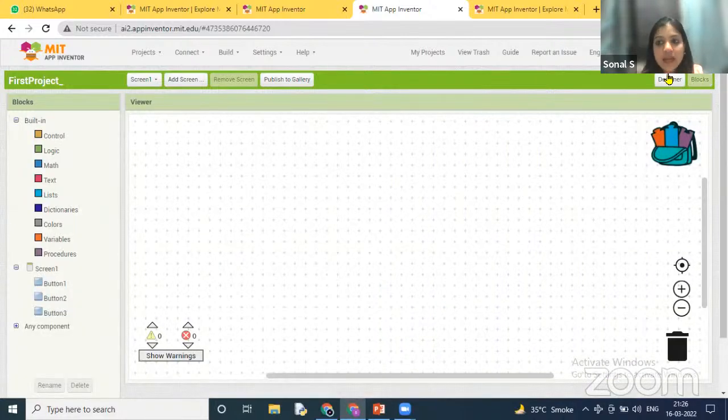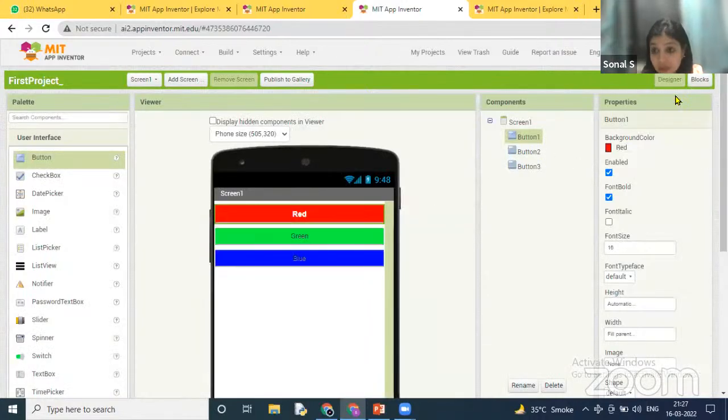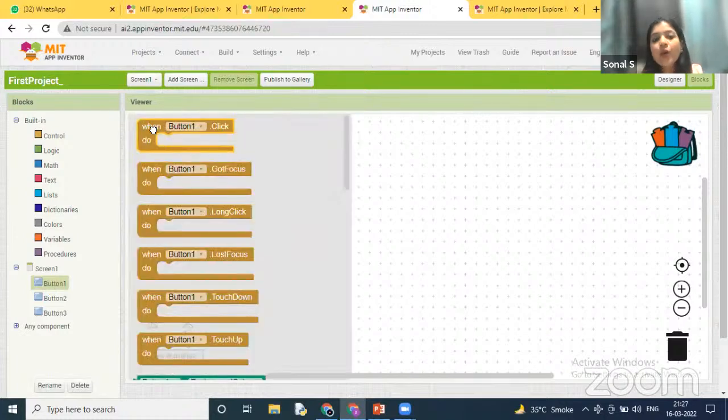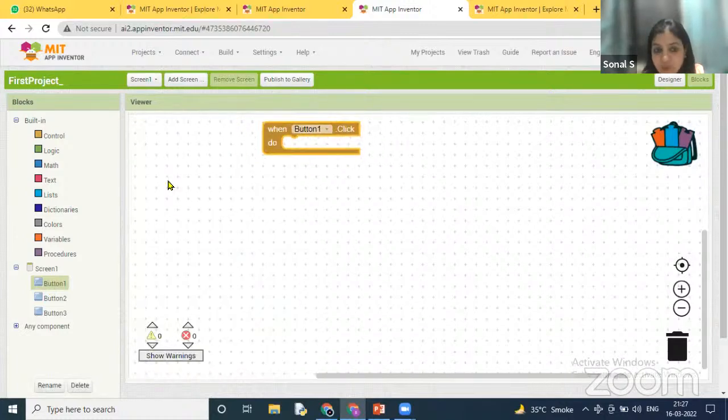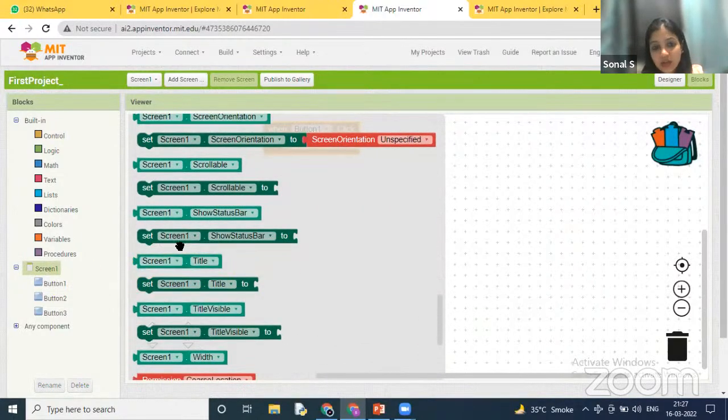So over here, when I go to the blocks, I can choose how to code what I want to do. For example, if I want to click on this button and my screen color should change to red, I will go over here and say when button 1 clicked, what should happen? I want to change the color of my screen to red or green or whatever color I want.